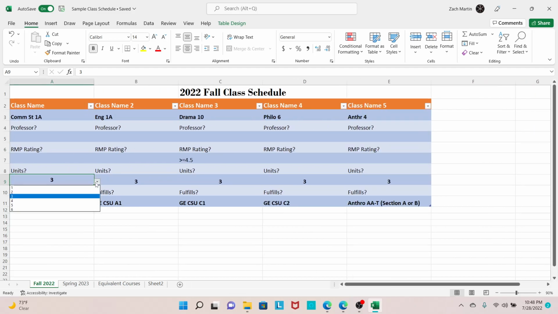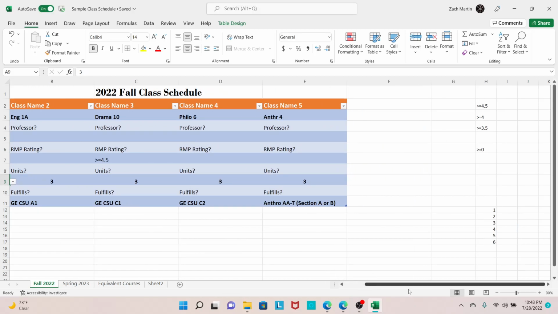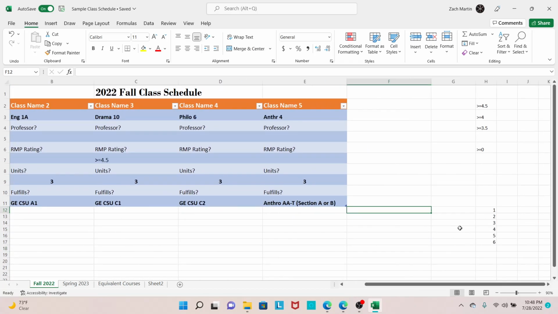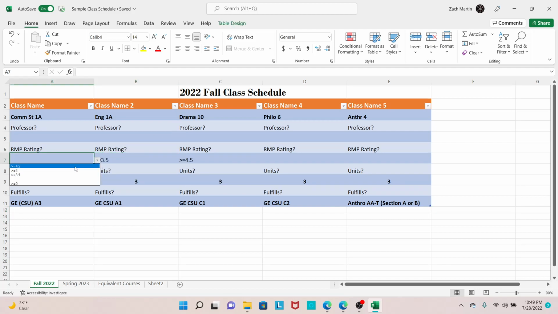So for example, suppose we have a class that's 0.5 units, and this is one of the downsides of a data validation list. If I had a class that's only half a semester unit, Microsoft Excel will not let me run it through because I did not put this in my initial data. So I would have to put 0.5 in this data and then run through the entire process. But what is nice is that for using units, for example, or Rate My Professor, which I have basically categories right here as to what I would want to look for, I can easily just drag, drop, click whichever, and just run right through it.